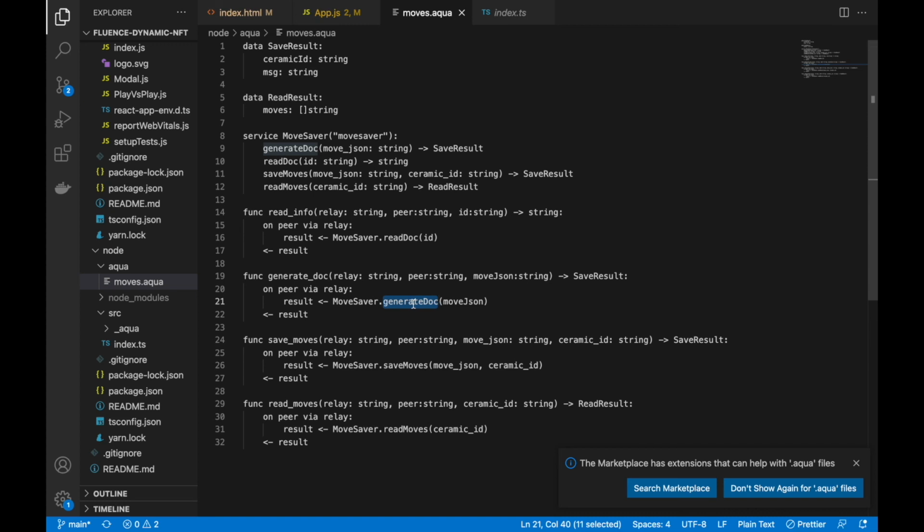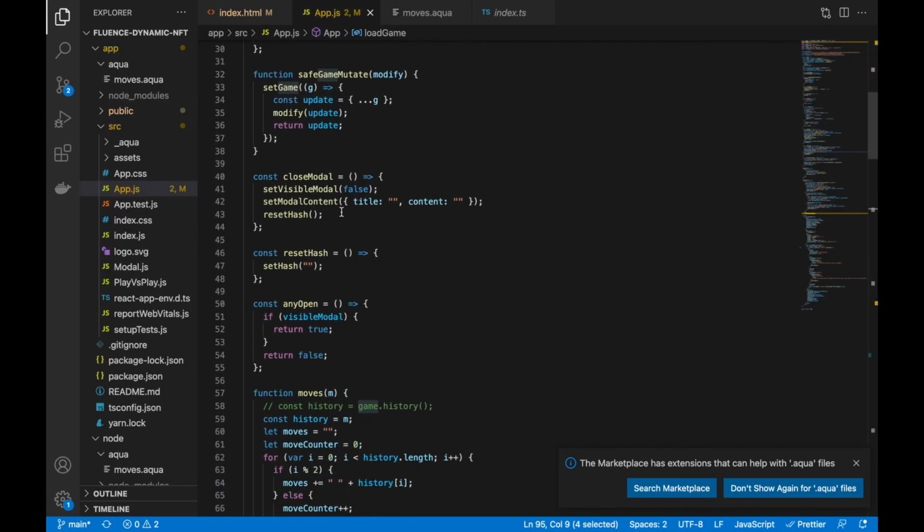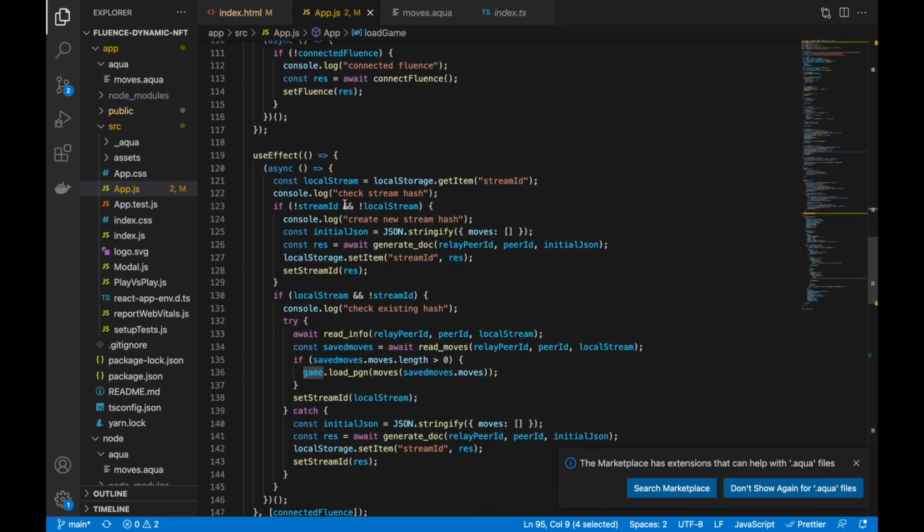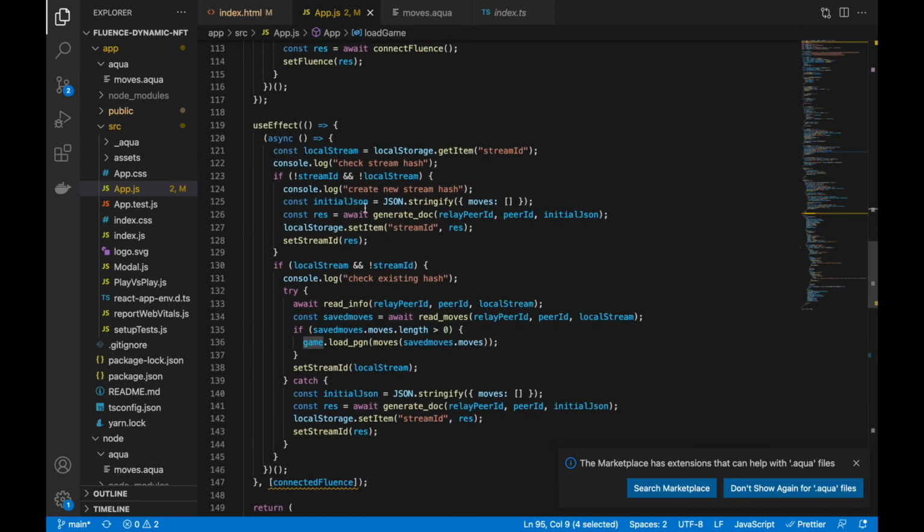I'll show you too where in the front end we're actually making this call. So just so you can see from the front end all the way to the Aqua backend. In the useEffect function, we're actually calling generate doc here. So this is where we're actually interacting with that Aqua backend in our JavaScript.